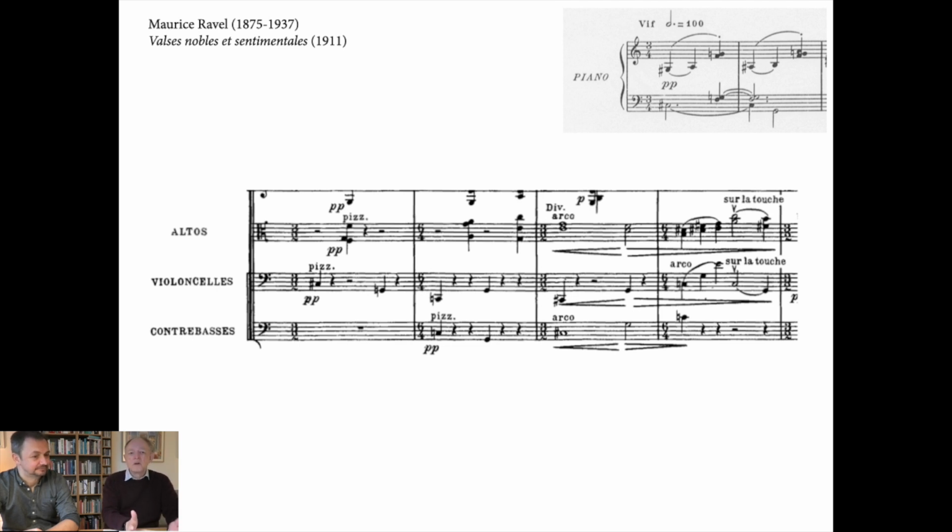So, sure, it must have been Ravel wanting to emphasize the hemiola. Let's try to do this. 1 bar before. 1, 2, 3. And you see once again we have the two conducting patterns, 3/2 in a faster tempo and 6/4 in a little slower tempo. Wonderful piece.